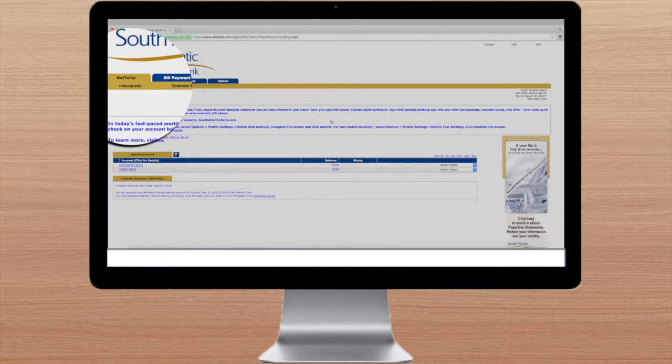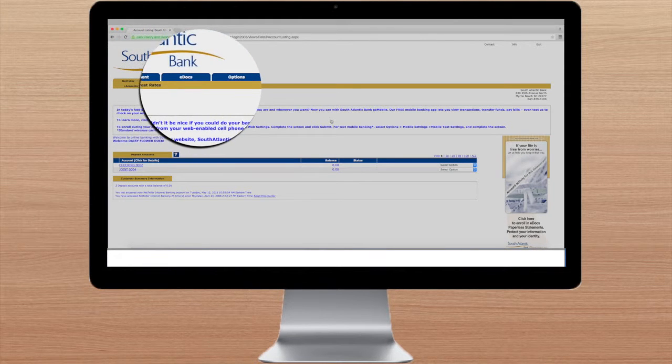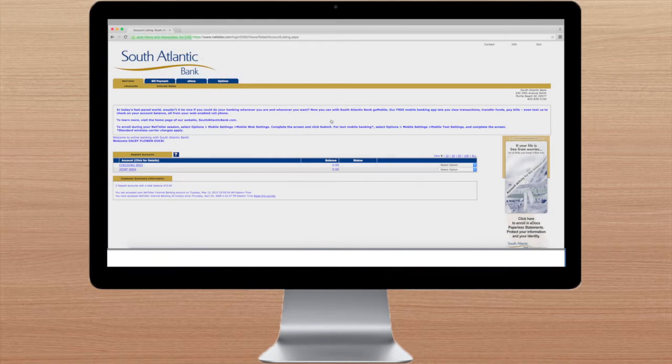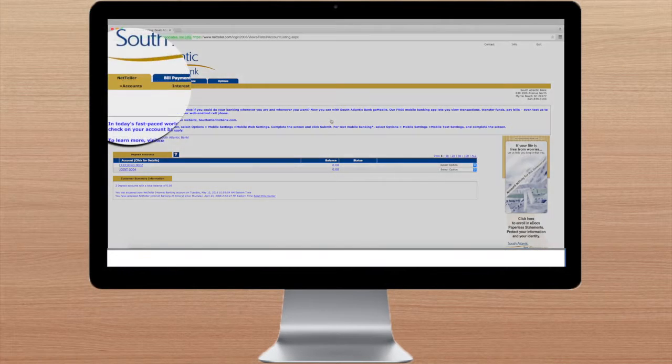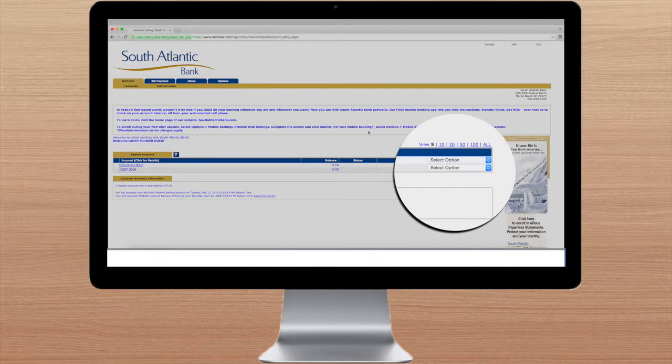Notice the tabs at the top of the page: NetTeller, Bill Payment, Edocs, and Options. You may not see them all if you aren't signed up. Right now, let's concentrate on the NetTeller tab. Underneath of it, there are options, accounts, and interest rates. You may also see transactions and transfers. Currently, we are on the Accounts page under the NetTeller tab, as noted by the tiny double arrows. Notice the drop-down option under Deposit Accounts.